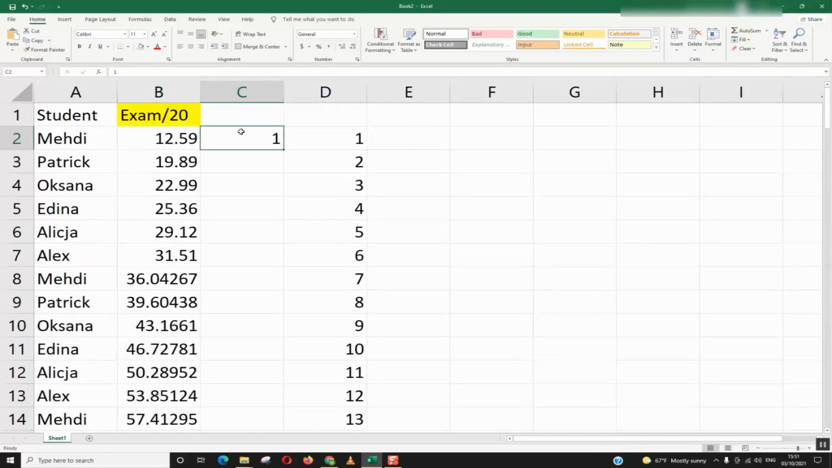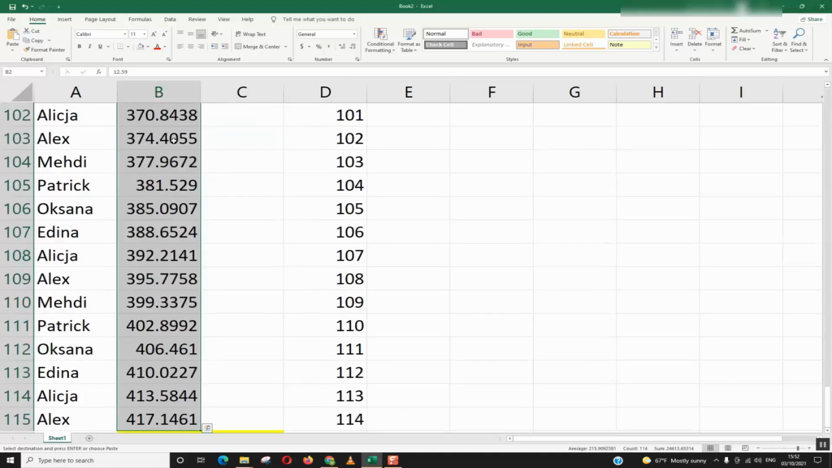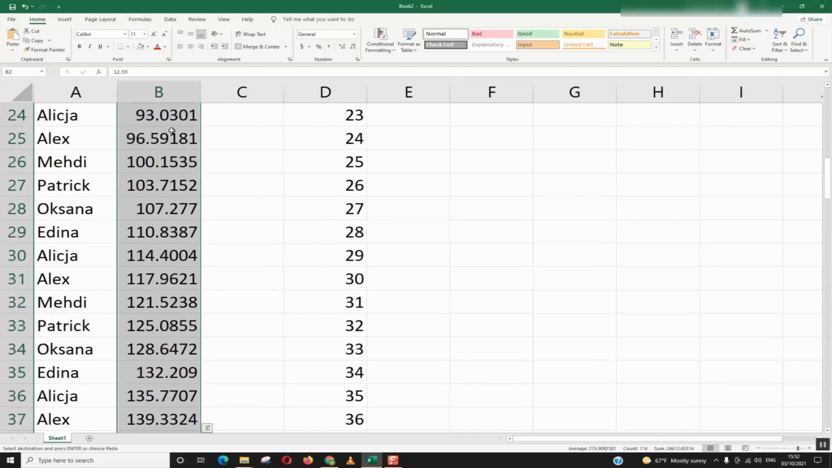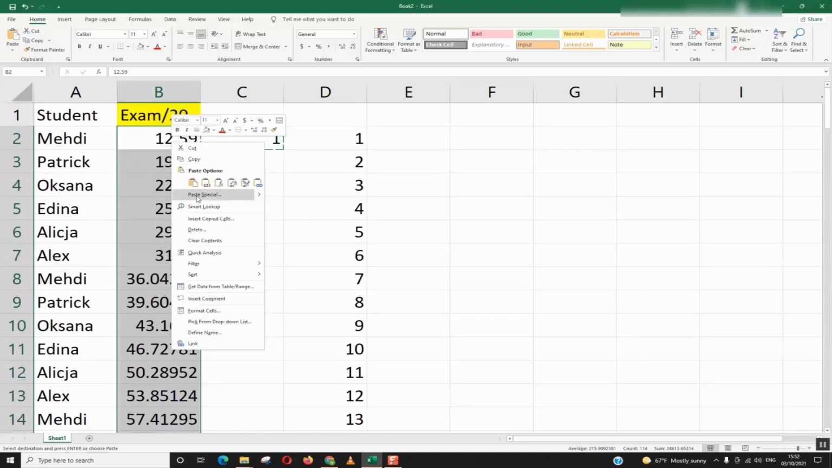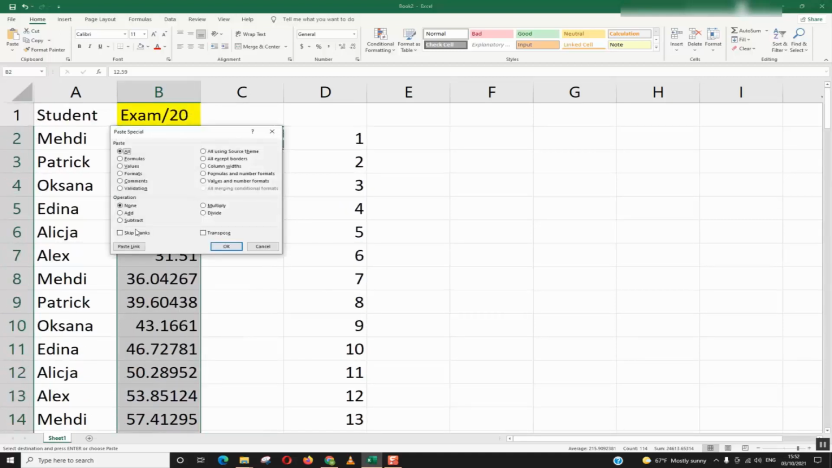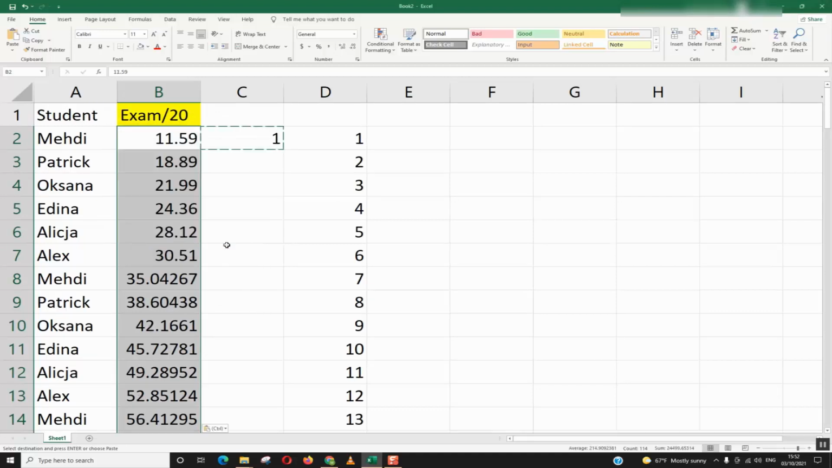So first, click on the initial value, Control C, and select the target column or table. Click with the right button of the mouse and select Paste Special. Next step, select Subtract and click OK. So as you can see, nothing happened because I have only chosen number 1.